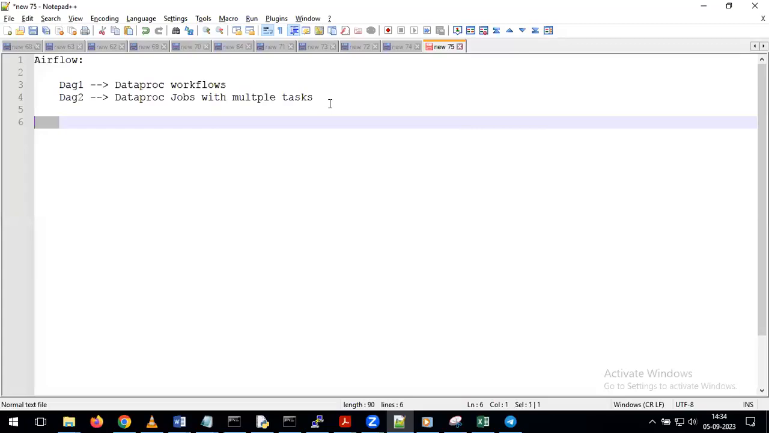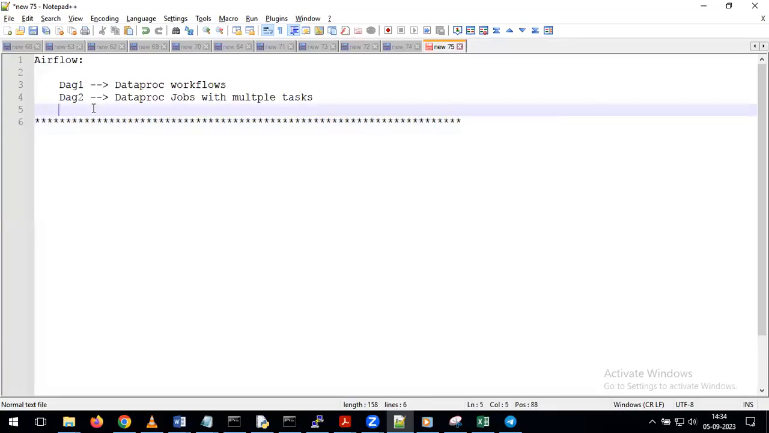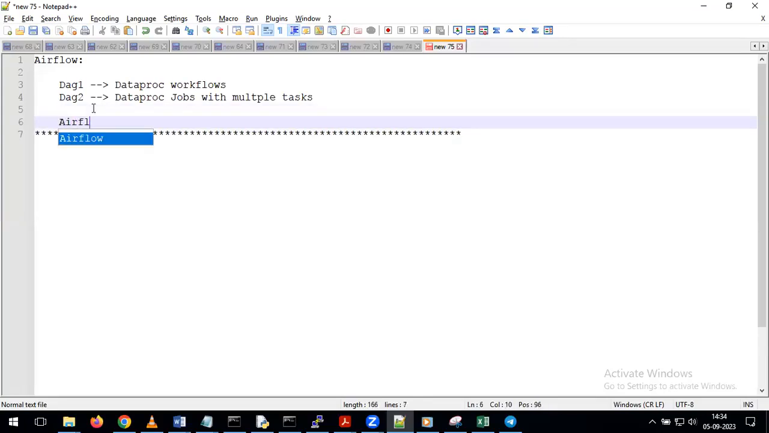In Airflow, we discussed the architecture of Airflow, how it works internally, how we can submit a single task and how we can submit multiple tasks. And so far we discussed how, within the Airflow DAG, we can use our Dataproc related operators.